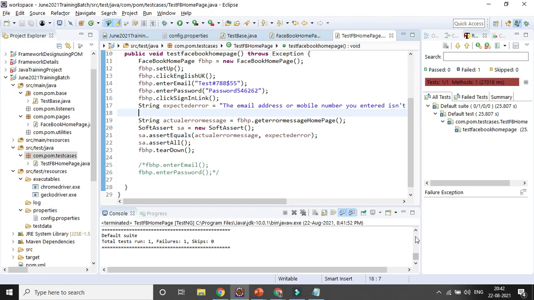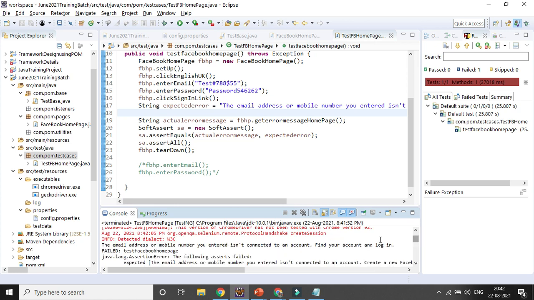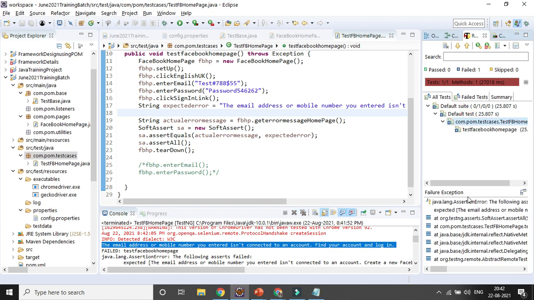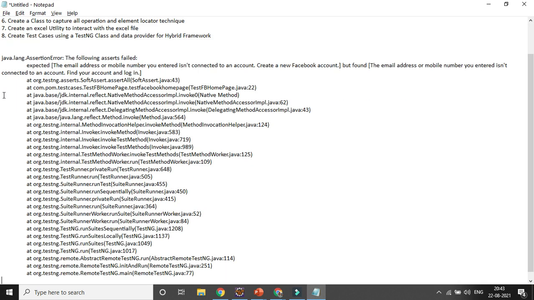Again it failed with the same error message. The expected message was "email address or mobile number you entered is not connected to an account," but it got changed again from last time. Let's try to give it again.